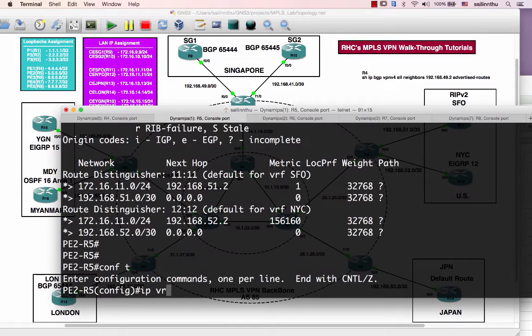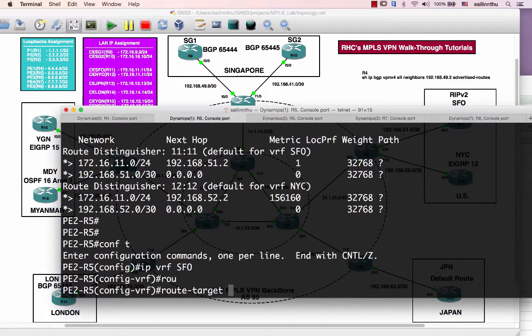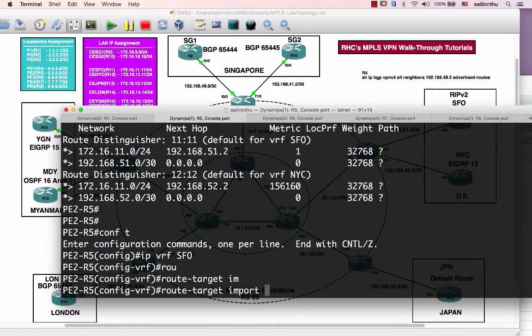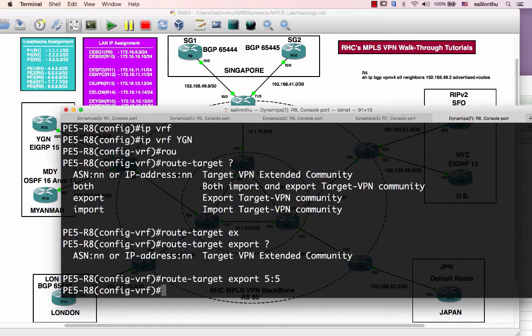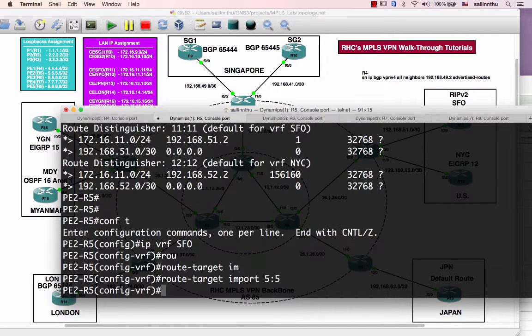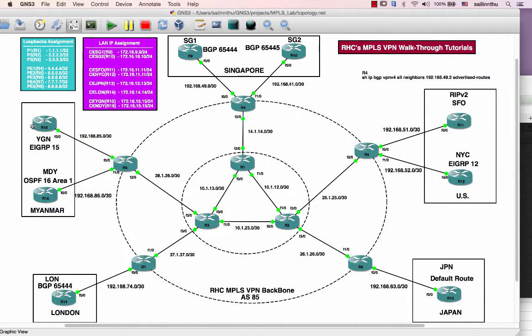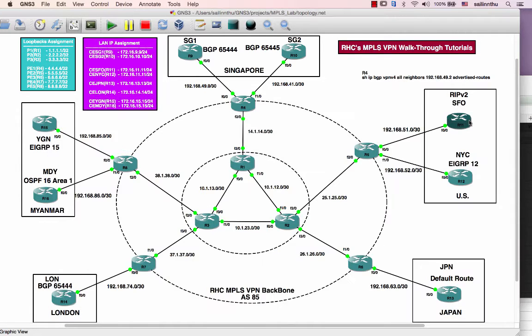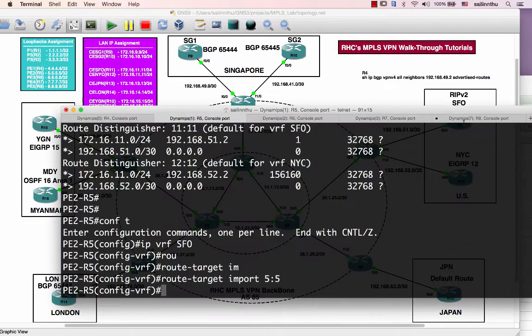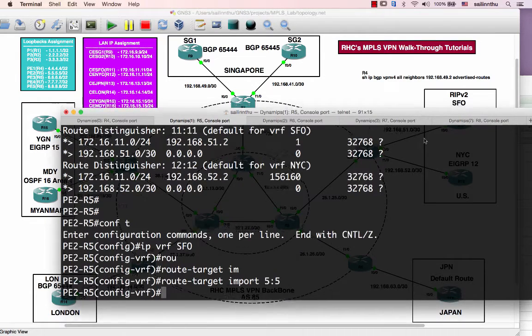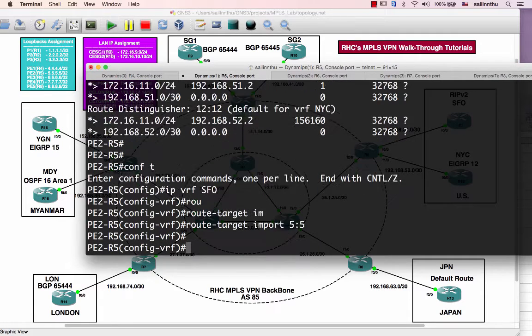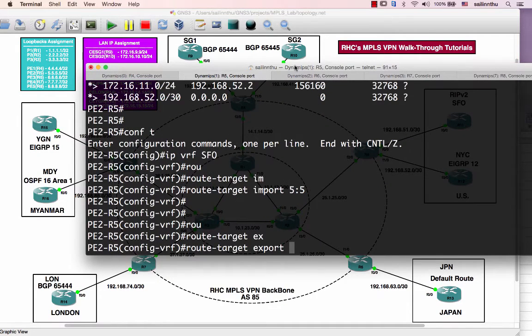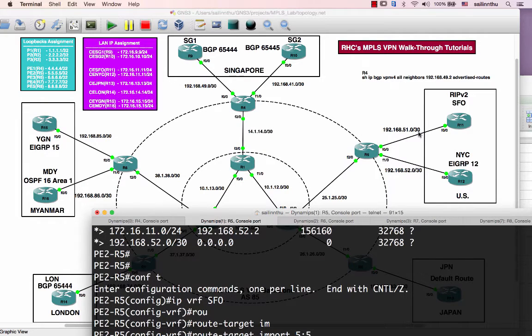So what we're gonna do here is ip vrf SFO, route-target import. I need to import the route that I want, which is 55, which we defined in the YGN VRF. So here I import the 55. All right, so the one-way communication from Yangon to San Francisco is already done. But we need the two-way, from San Francisco back to Yangon. So what we're going to do is in router 5, we have to route-target export the San Francisco routes into MPBGP here.